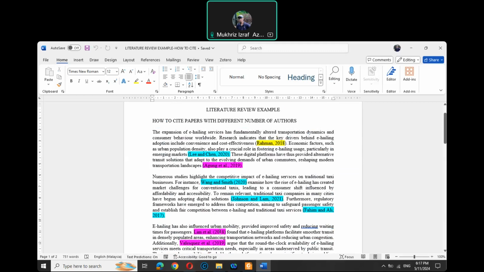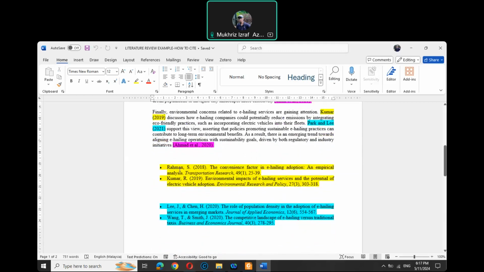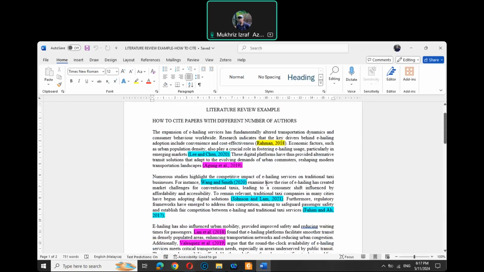Okay, Rahman, as you can see, Rahman is the surname. 2018 is the year the article is published as per Google Scholar. So Rahman, open bracket 2018, close bracket. This sentence basically implies that it comes from the article of Rahman. So when you read Rahman's article, whether from the abstract, the conclusion or any part of the paper, it refers to the main findings of Rahman's paper.